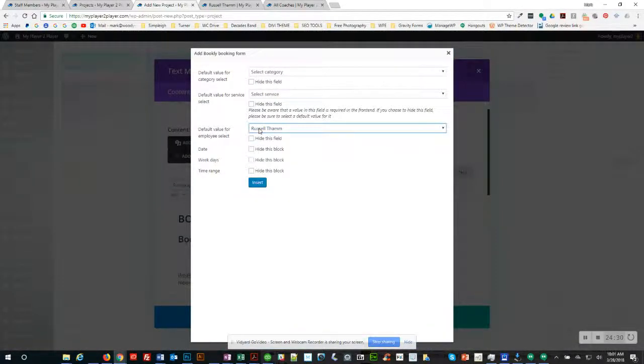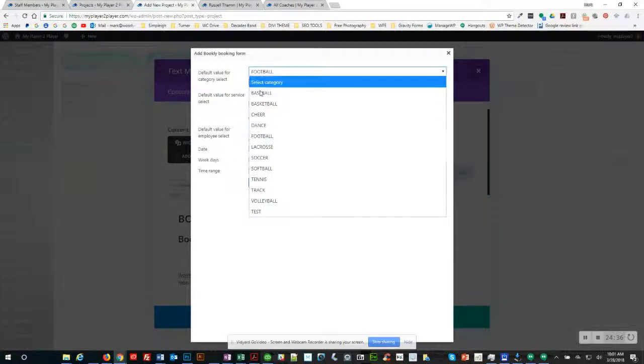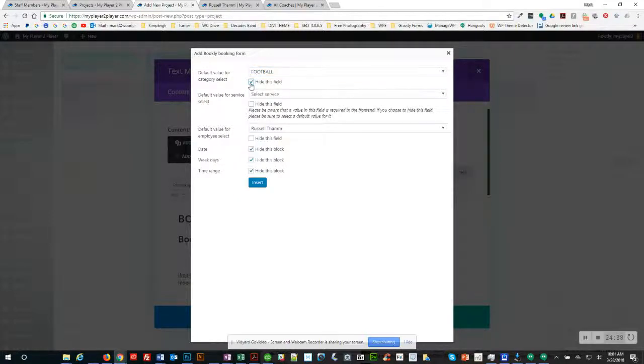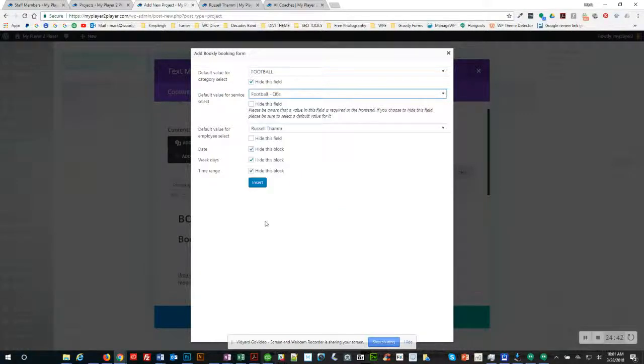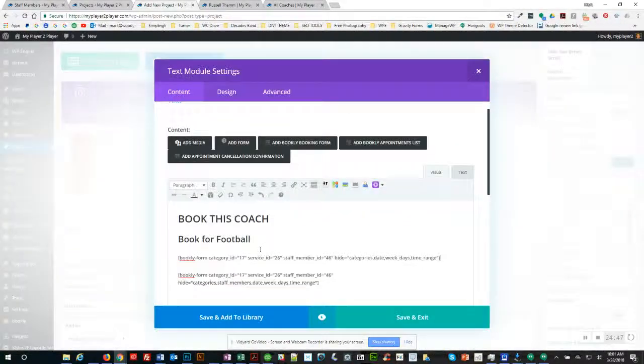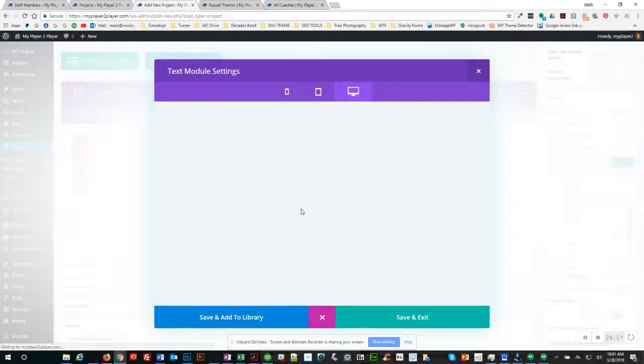Russell. And we're going to hide everything, but we're not going to hide his name. The category is football. We are going to hide that first category. The default service is quarterbacks, and we're not going to hide that field. So let's see if that is different. So now we should have it in here twice, but let's see if it works.